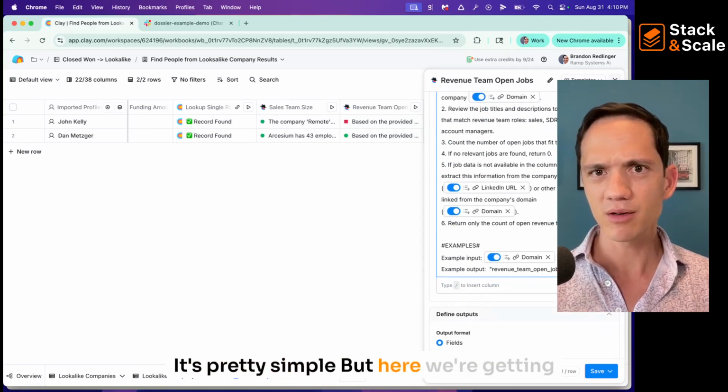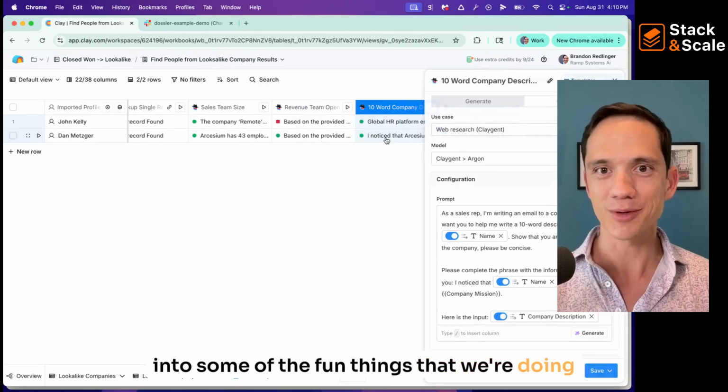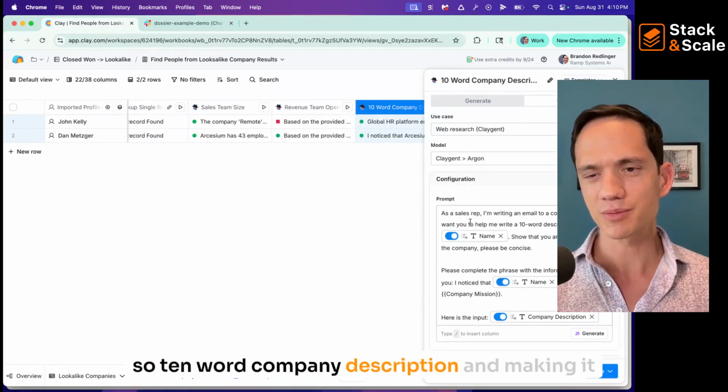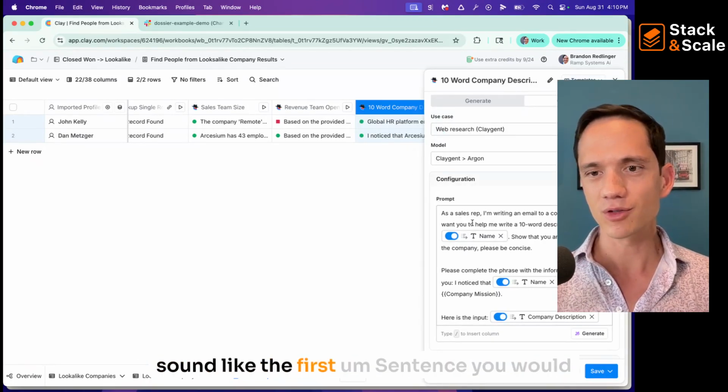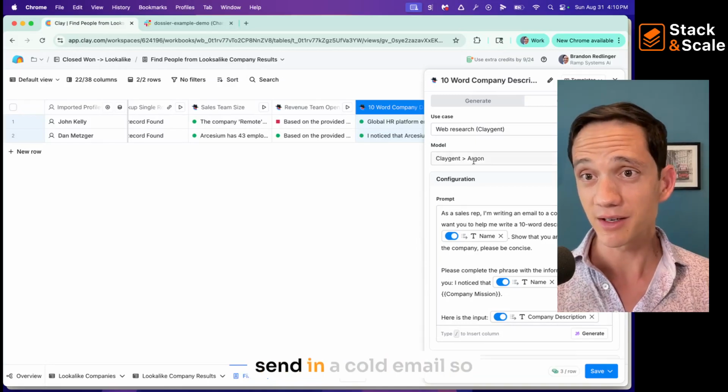It's pretty simple, but here we're getting into some of the fun things that we're doing. So, a 10-word company description, making it sound like the first sentence you would send in a cold email.